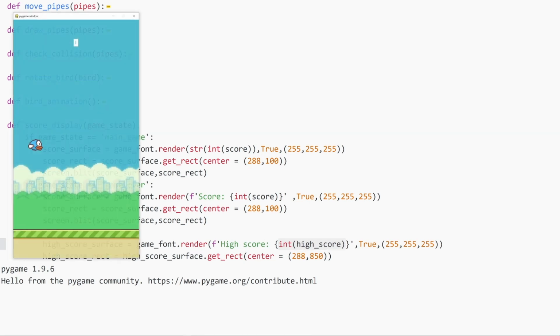So let me try this again. And this one seems working. If I die now, we have a score at the top and a high score at the bottom. But our high score doesn't update, so let's work on that.